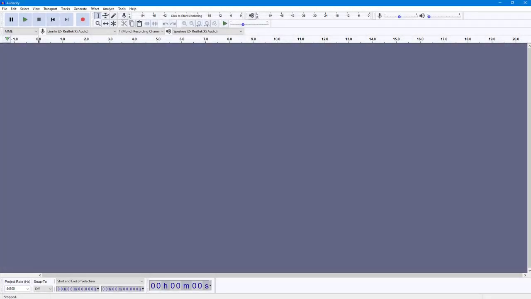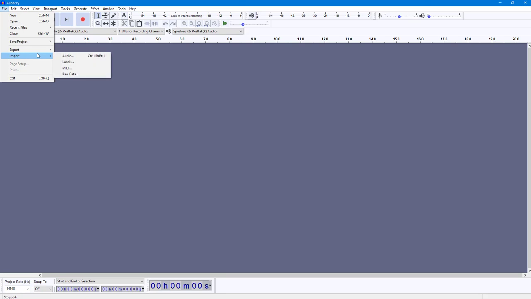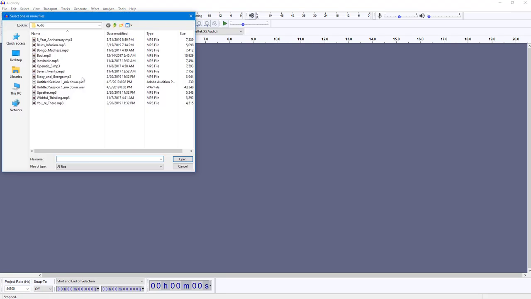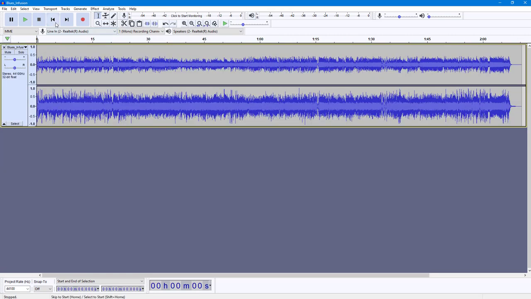In Audacity, we can also distort our sounds easily. To work with distortion, I'm going to go to File, then Import, and select an audio file right here. So I'm going to select this music file. Right now, let us hear how it sounds. So right now it sounds like this.